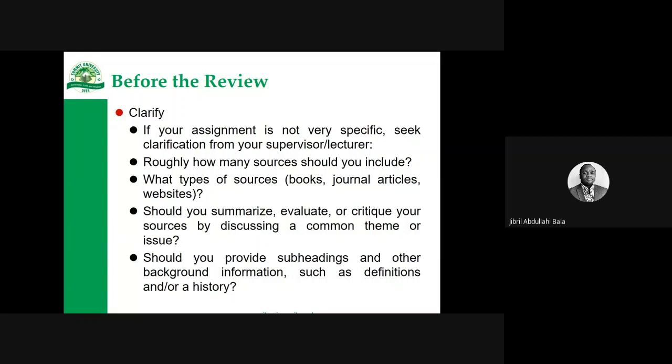Then also you should have in mind roughly how many sources you should include. Depending on your level, either undergraduate, master's, PhD, OND, HND, or postgraduate diploma, there are de facto rules of thumb on at least how many sources to include. If reviewing 50 papers is okay for undergraduates, it might not be okay for PhD. Maybe reviewing 200 papers might be okay for PhD, but for undergraduate, it might be too much. So you have to understand how many sources you intend to review.